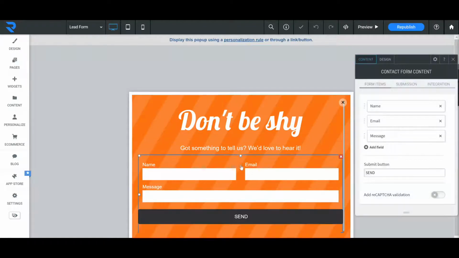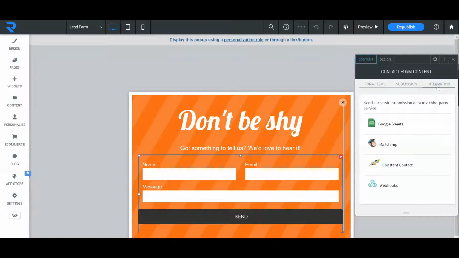But if we select the individual form, it'll give us our menu, and we come to integration, and you'll see an option for webhooks. We already have inherent integration for Constant Contact, MailChimp, and Google Sheets. So if you want to use those, MailChimp for sending email, Google Sheets for managing your leads, Constant Contact will do both. It's a CRM and email marketing software. You can use those, but webhooks will allow you to send the information to any application on the net, and we'll do that using Zapier.